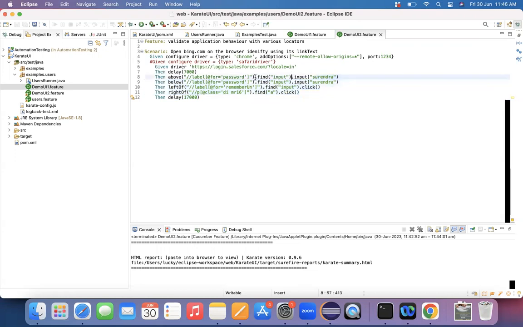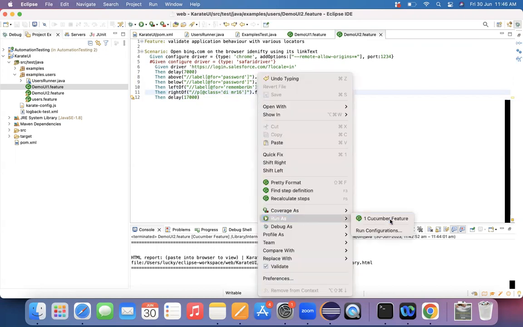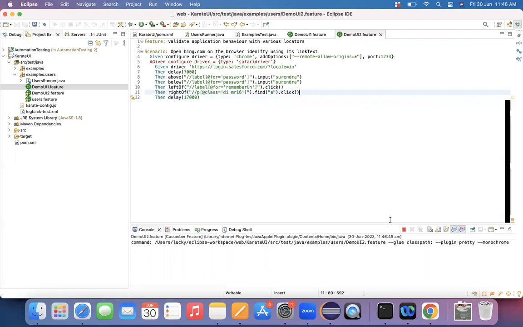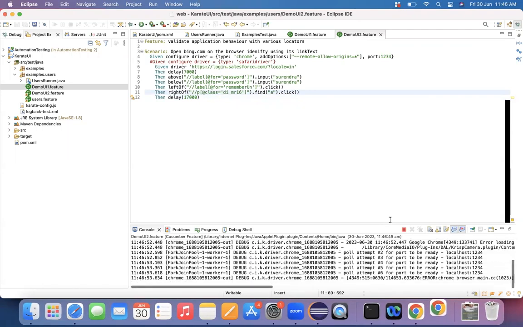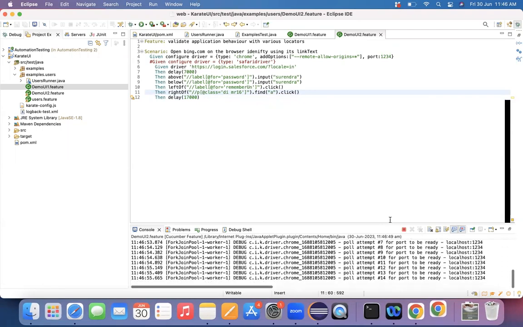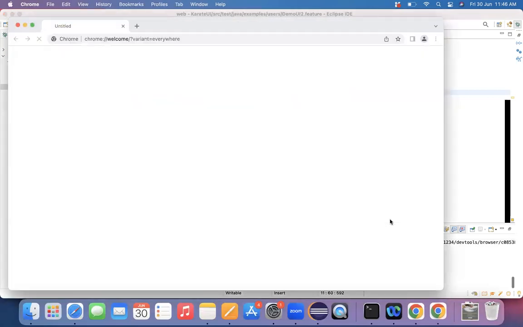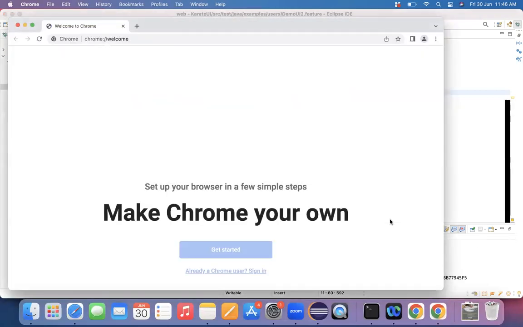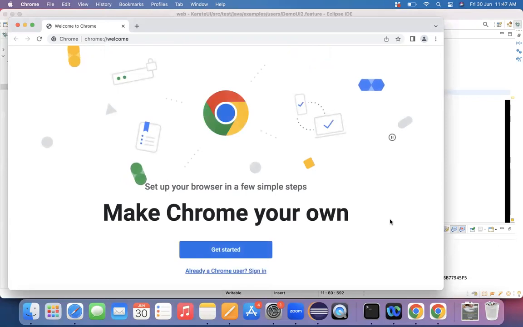So let me try to delete this input, find input command. The reason is that by default, next to that object, whichever input is there, it will try to identify that particular chunk. Okay, let me run the script and see whether it is working or not. So it's getting executed. Let it launch the browser and see. It should enter the username, password, and even click on that remember me checkbox. All the 3 should work.